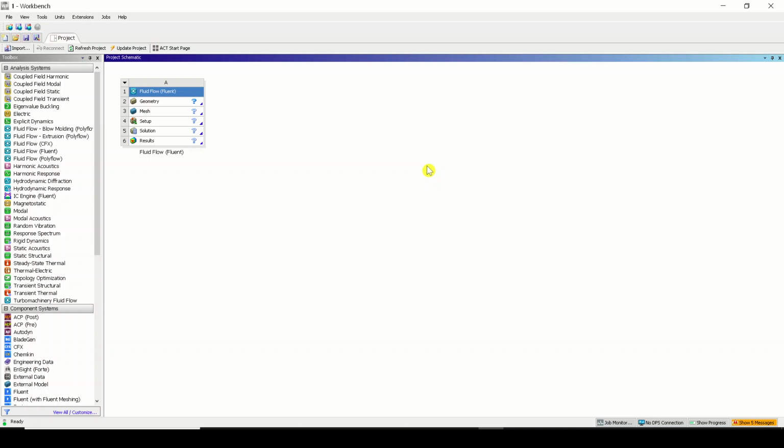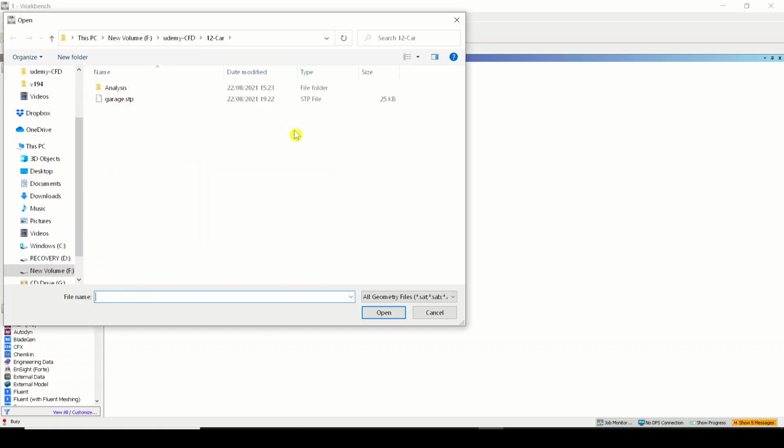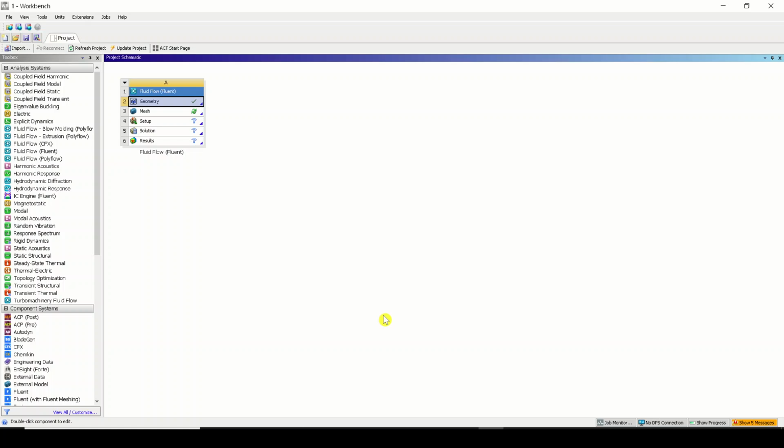So we are in the Workbench, and let us first import the step file that we have created from the Parametric software. Now I'll select the geometry of the Fluent module and right click it, go to import geometry, and click on browse. Now you have to browse the location and find the place where you have saved the step file of the respective CAD model.